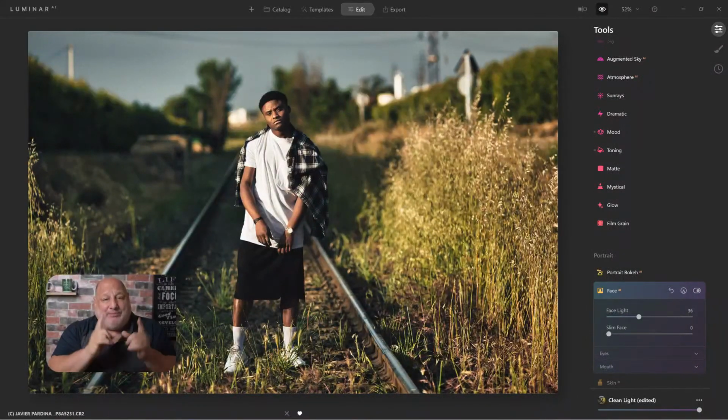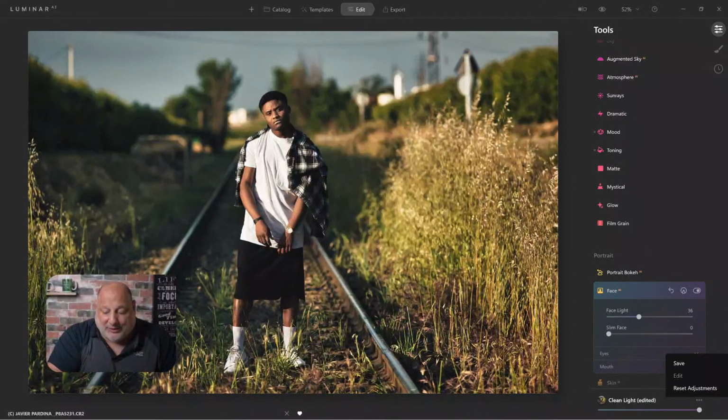Now we have that set. Here's how we're going to save it. I'm going to come down here to the templates, and I'm going to click the little three elliptical dots and click save. Now that it's saved, I'll show you where we locate it.